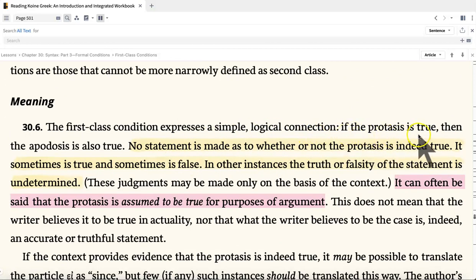If the protasis is true, then the apodosis is also true. Okay? No statement is made as to whether or not the protasis is indeed true. Sometimes it is true and sometimes it is false. In other instances, the truth or falsity of the statement is undetermined. But, this is the important part, in a first-class conditional sentence, it can often be said that the protasis is assumed to be true for purposes of argument.